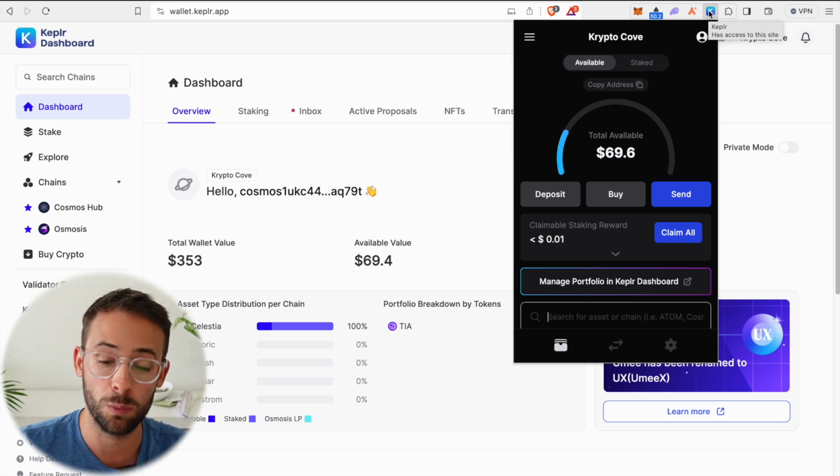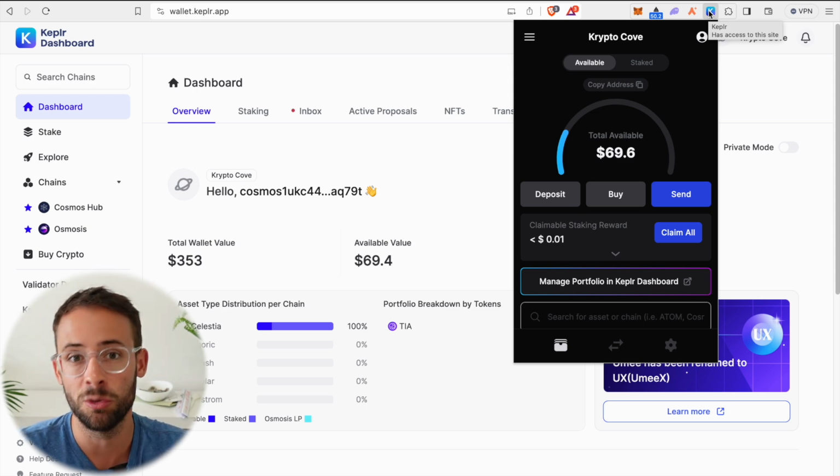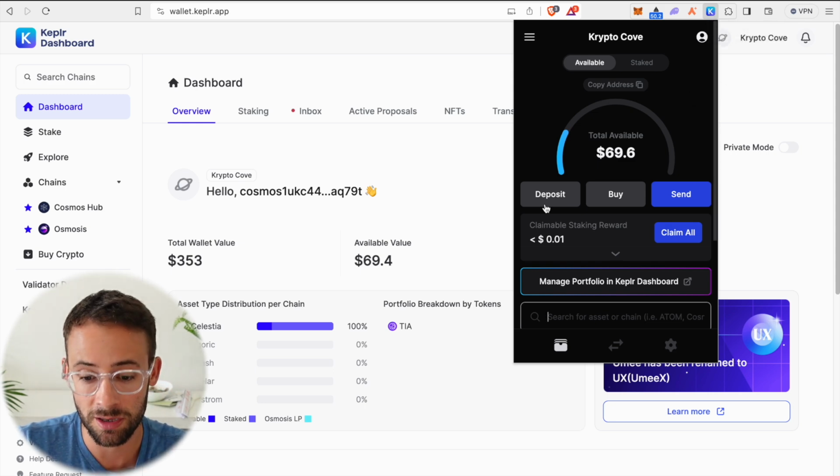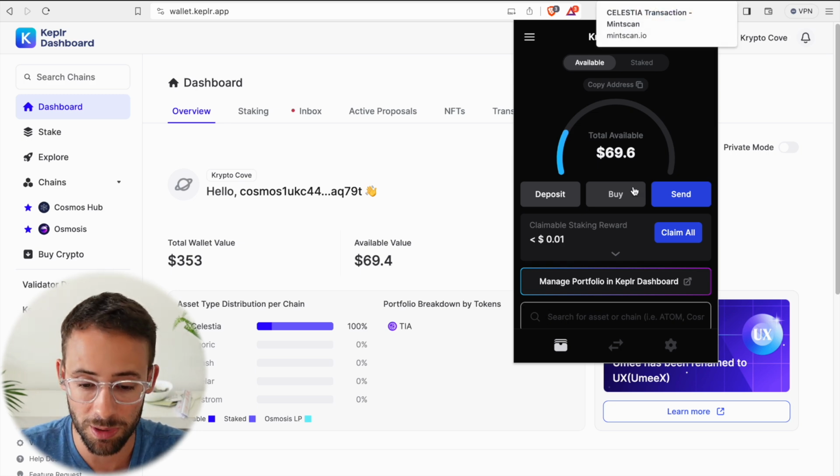If you want to take your security with this to the next level, you can add on a hardware wallet to this as well, and then you'll be confirming transactions on that hardware wallet instead of simply pushing a button in the browser extension, which just makes it a little bit more secure.